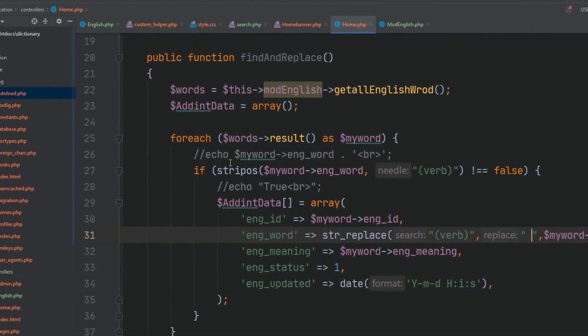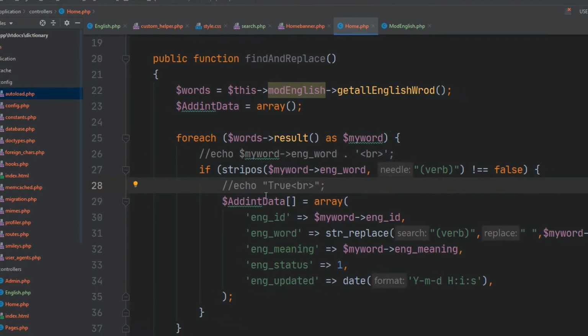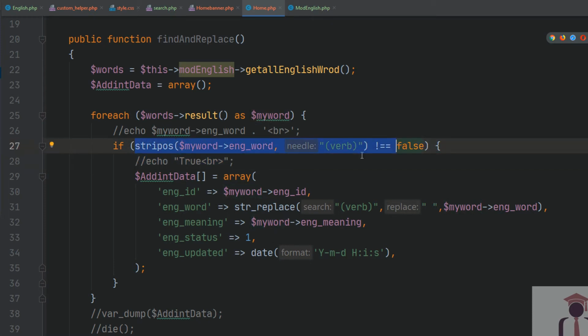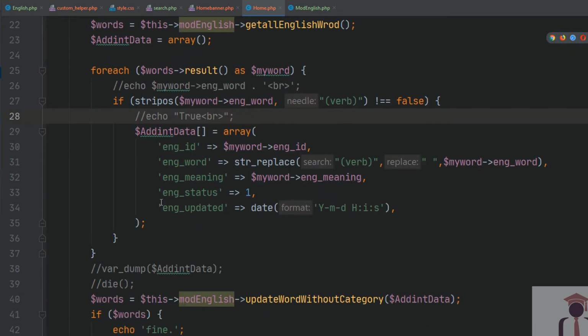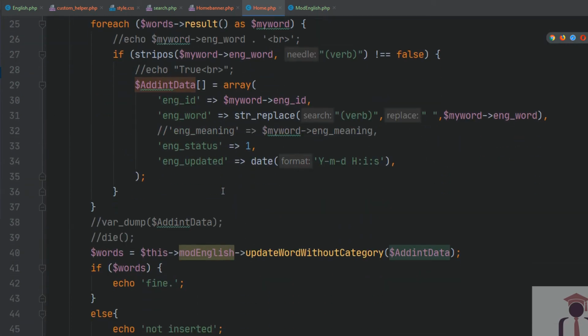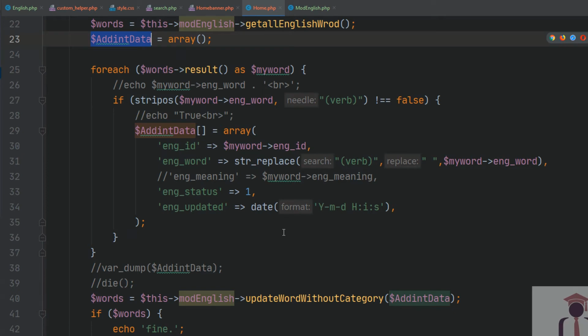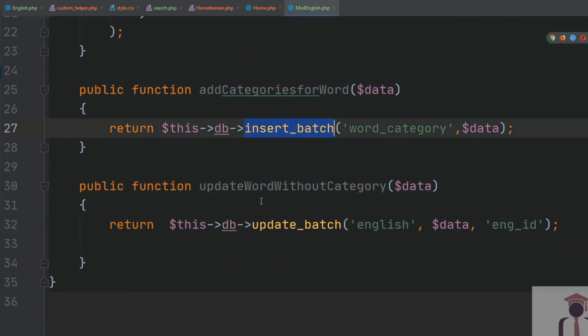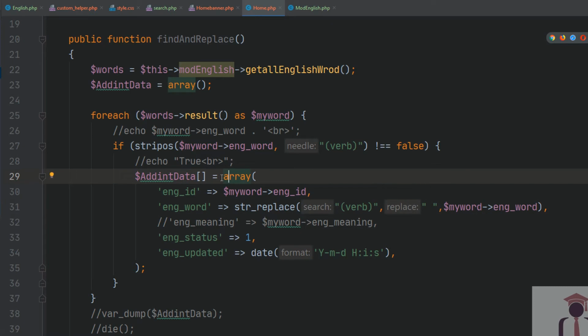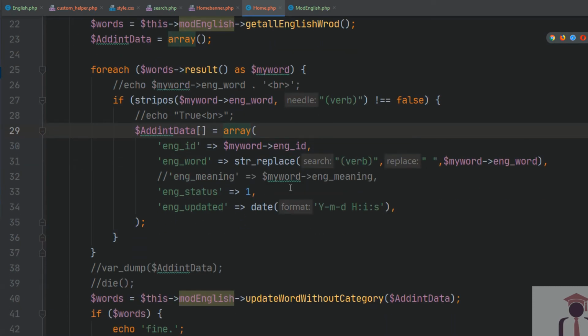Okay, now here we are just finding the results. This function returns the boolean true or false, and we are checking if the record exists, then we store the values in this array which we are creating here. Why? Because we are going to update in bulk. So how can you update? We are using the update batch method, so that's why we need this data type. This is the array, and we are storing an associative array in this particular array. Here we are finding, and here we are replacing with the word.